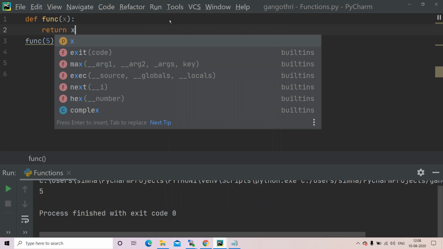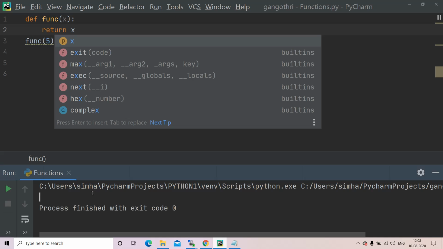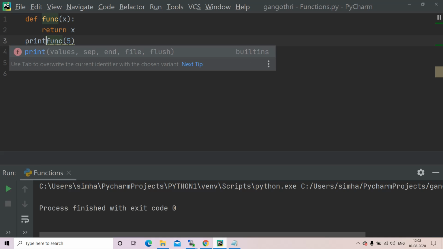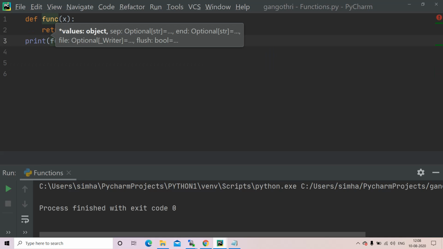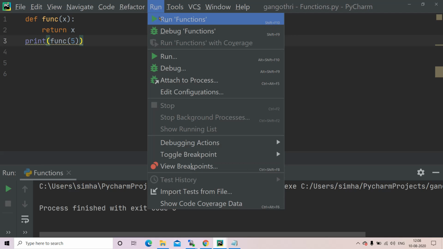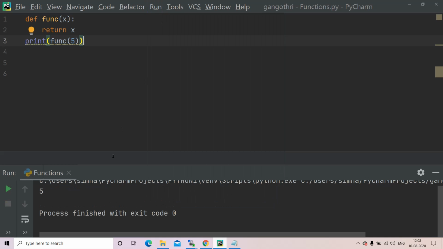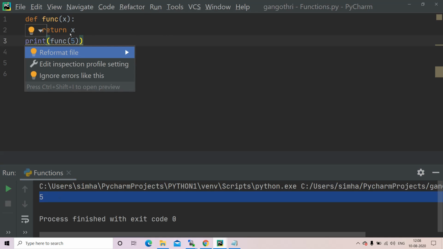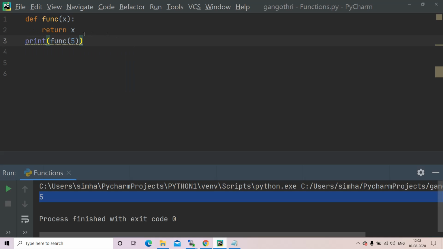Now let us see how this works. Yeah, process has finished with exit code 0. So to avoid this and to get a valid output, use the print function while calling the function instead of while defining the function, okay? Now I'll run my program. Yeah, it has returned the value. In this way you can use the return statement to return values from a function.